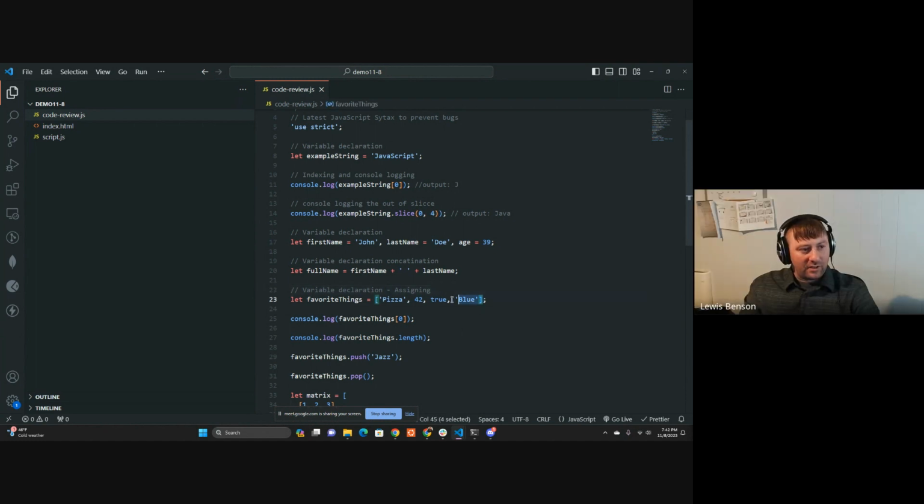Yeah. So this is called an array. If you remember from yesterday, I don't know if you caught that, but this is an array. It's just a list of values. So we're assigning the favorite things variable to this array. So I could say we're assigning this array to the favorite things variable. And remember, an array is just a list of items, and the list is in a particular order.